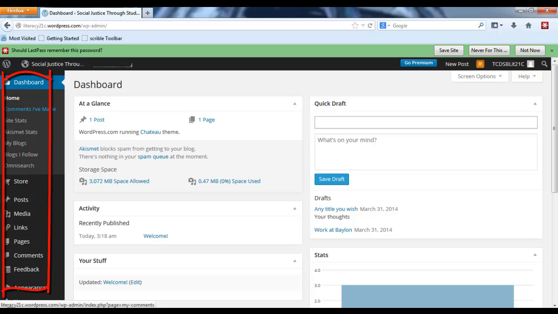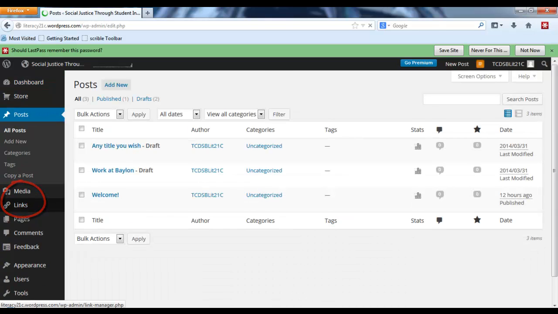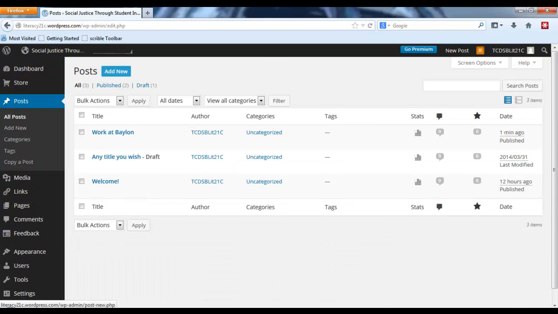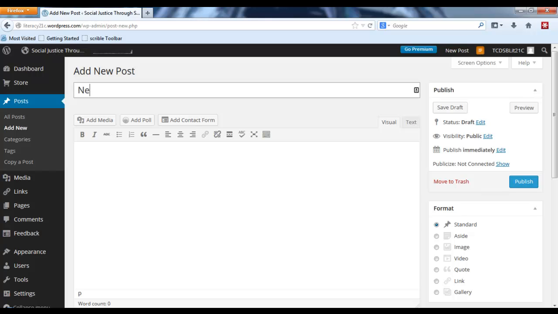So down the left side, here is your home. And for now, I'd like you to go down to the posts and click on that link. And on the top right, I'm going to click Add New. I'm going to enter my title. And here in the editor, I'm going to type whatever it is I wish.